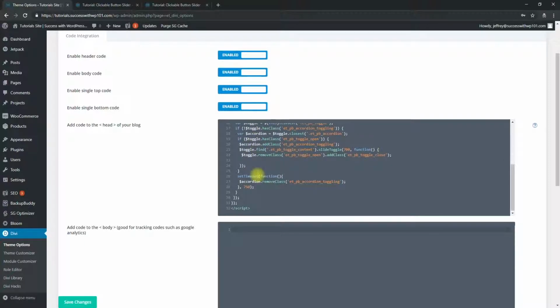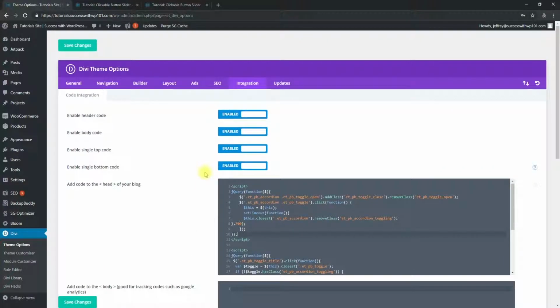Those are two very simple ways to add JavaScript and jQuery code to your WordPress theme.